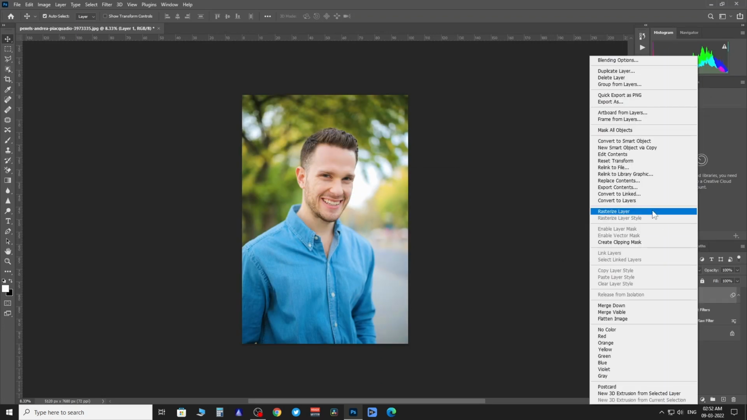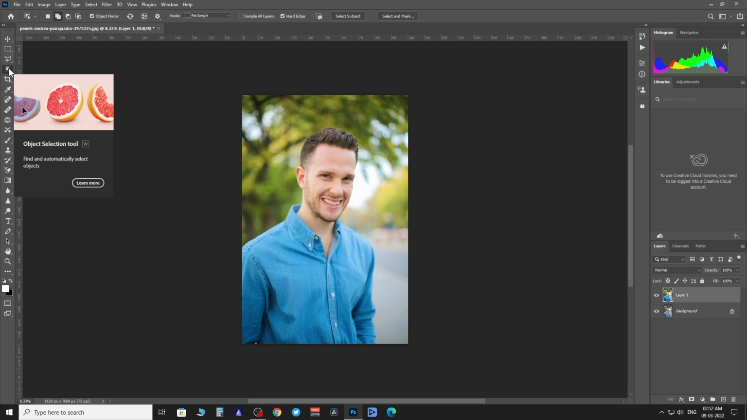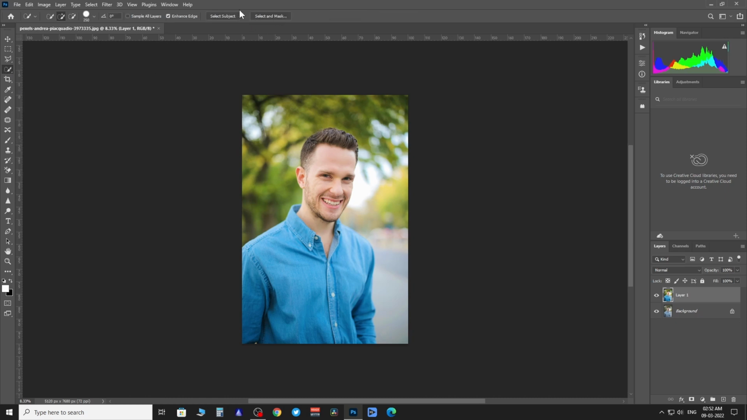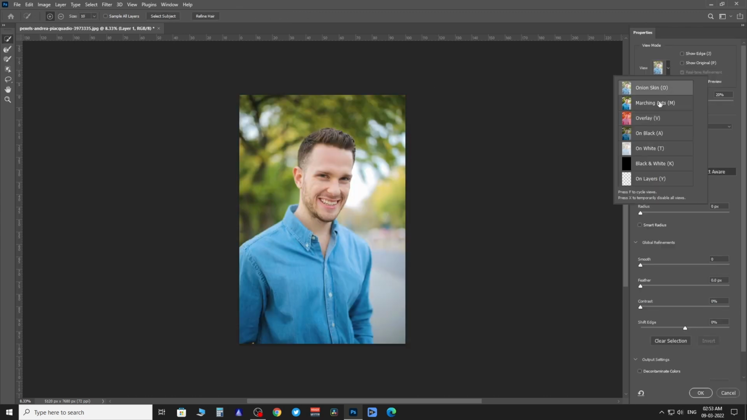Rasterize the layer. Pick any of the selection tools. It could be a marquee tool, object selection, or quick selection tool. Then go to Select and Mask. You can change the view mode from here.